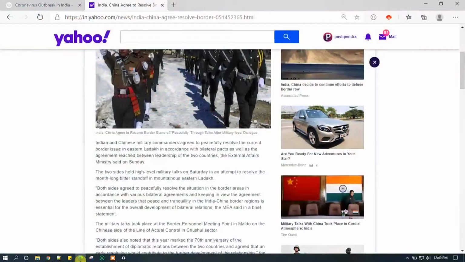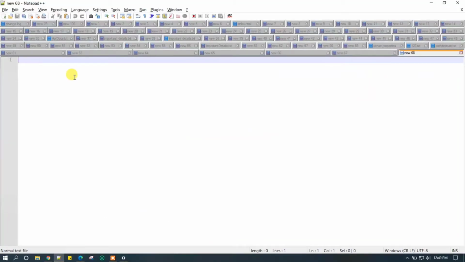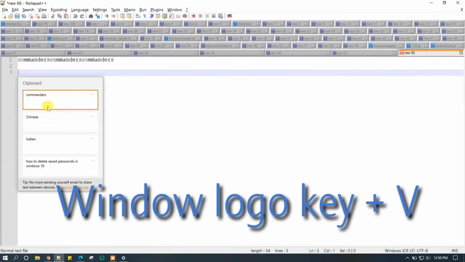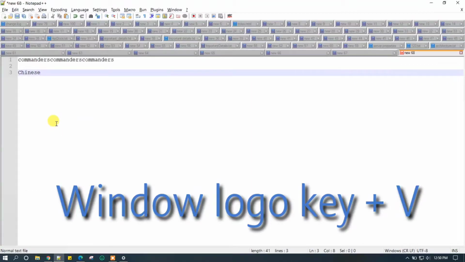Let me go to a browser and copy a few things. So let me copy few things one by one. Okay, so let me do control and V. So if I do control and V, as many times I can paste the last thing I have copied. But if you do window and V, you will get this option where you can find all the things you have copied. So if I want to paste something else, I can do it.